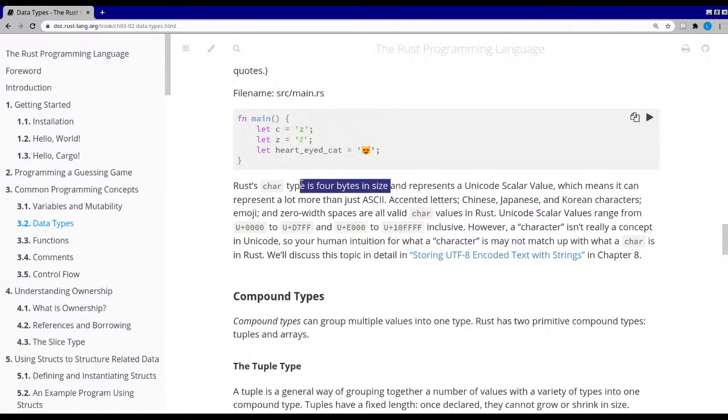Wow, 4 bytes. In Java it's 16-bit, so it's 2 bytes. It represents a Unicode scalar value, which means it can represent a lot more than just ASCII. Accented letters, Chinese, Japanese, and Korean characters, emoji, and zero-width spaces are all valid char values.